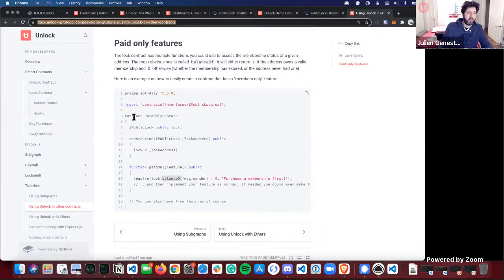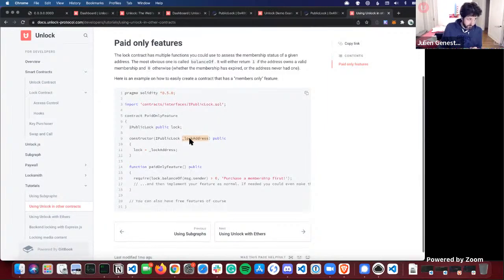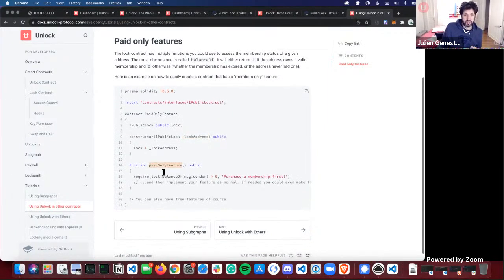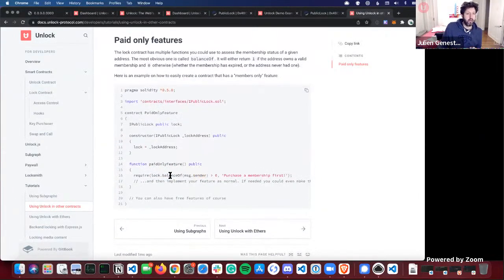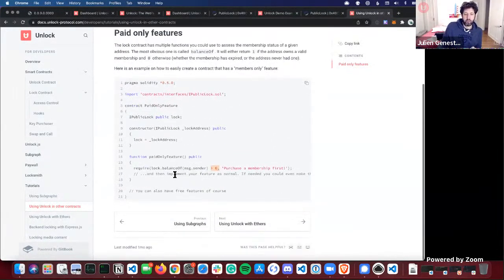So you create a contract that has a paid-only feature. You can also create a modifier in Solidity. The logic is pretty simple: you create a contract that points to the lock address, where you would set things, and then on that specific feature, you would require that the sender has a membership, because the balance of needs to be larger than 0. Again, pretty basic doc here, but that should put you on the right track. I hope this helped, Demetrius.